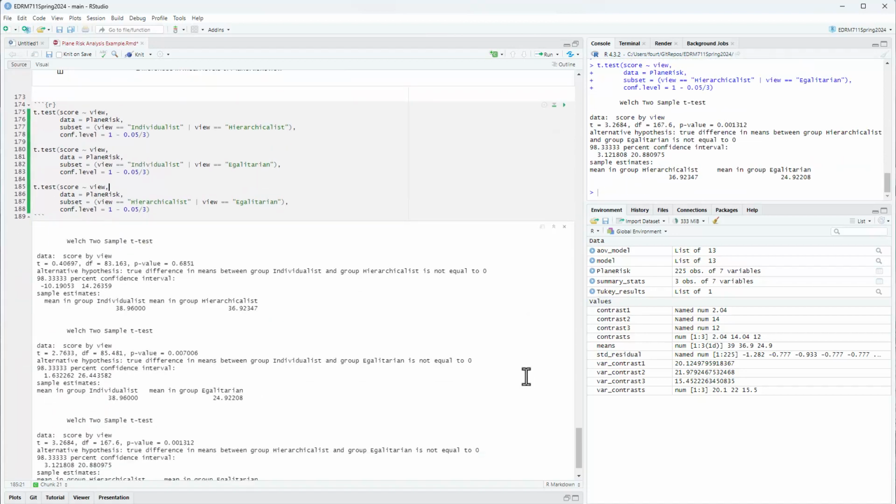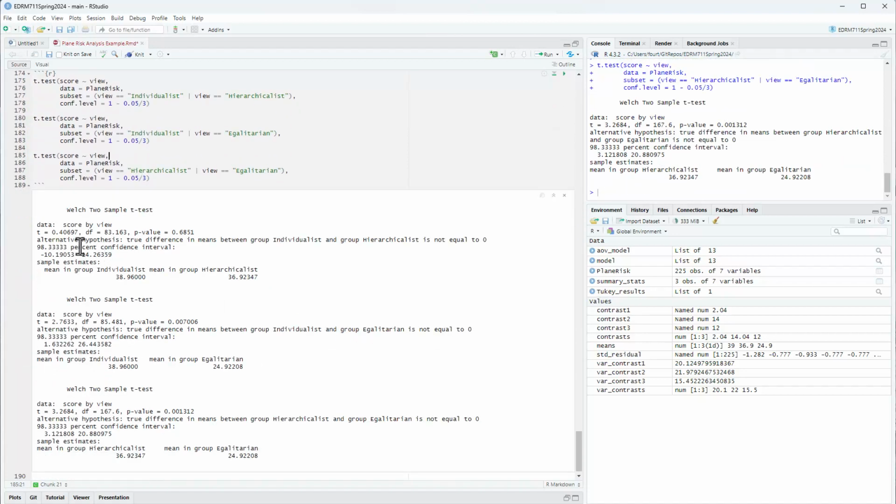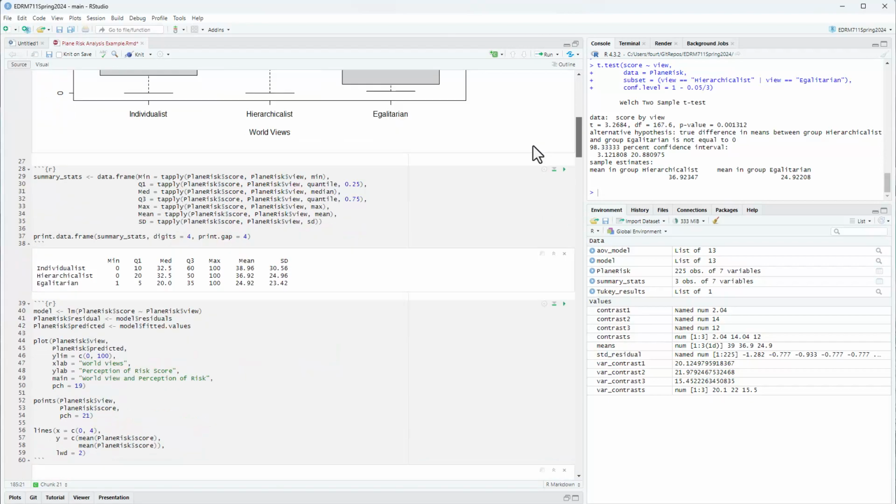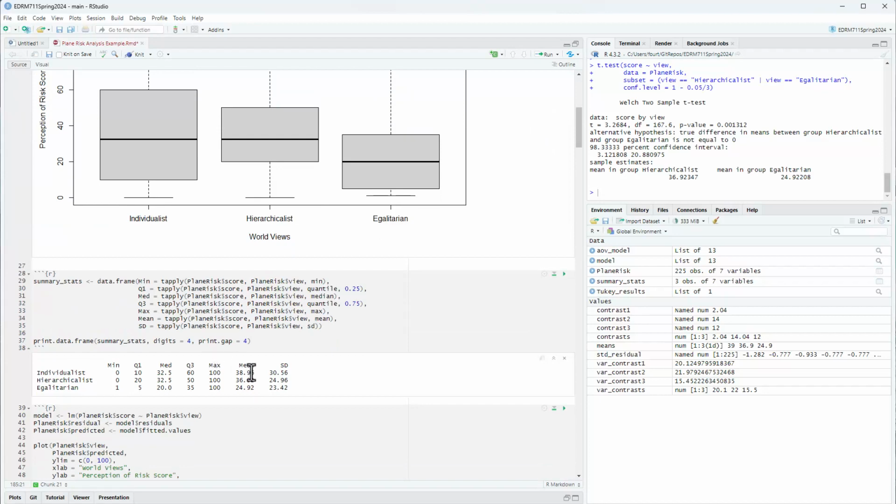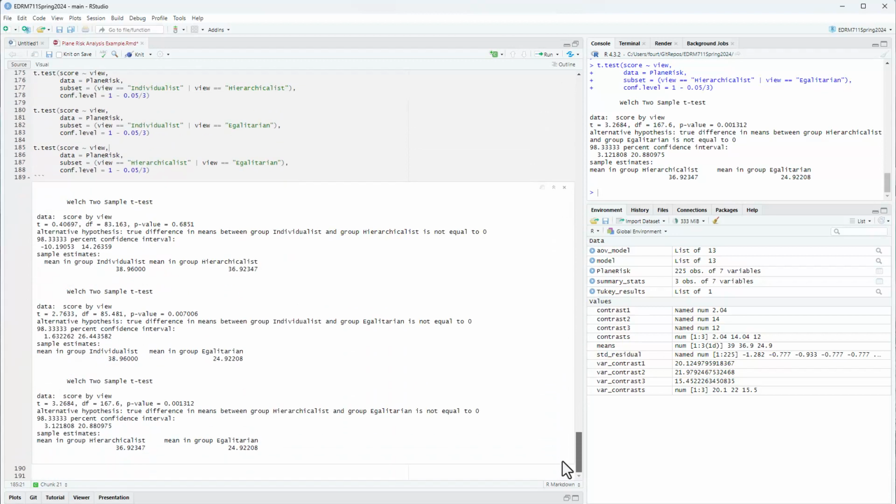So if I run all of those, not only will I see my difference in means, or my actual means right here, and that should match what we got. Let's see, 38.96 for the individualist. Let's go way back up here. There it is, 38.96 for the individualist. So we're recalculating those means.